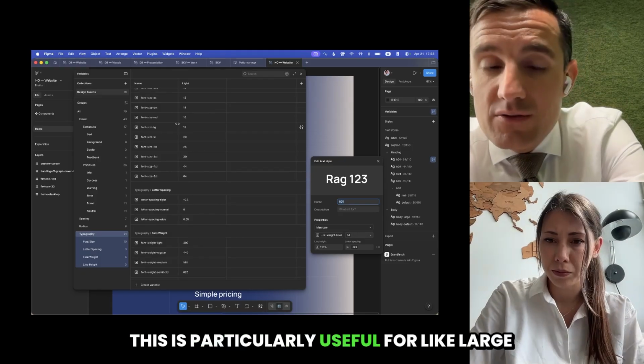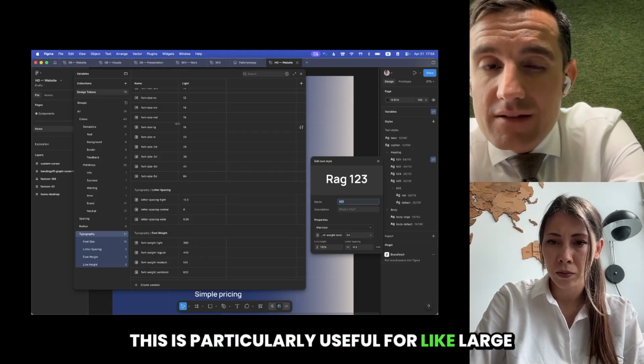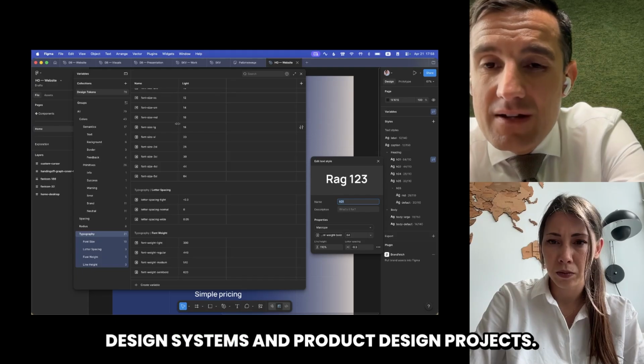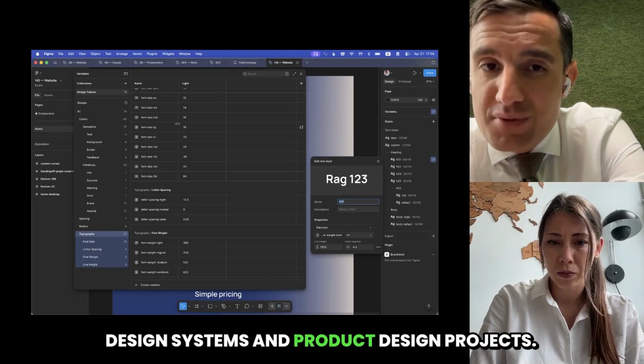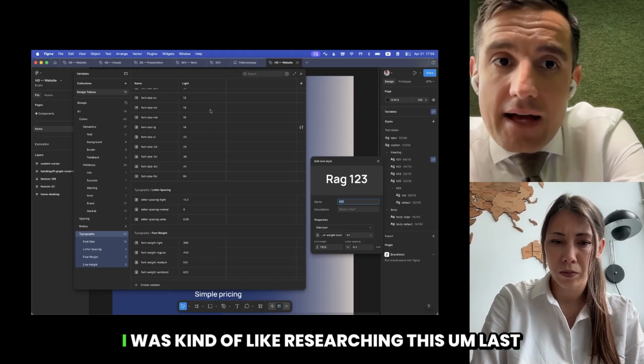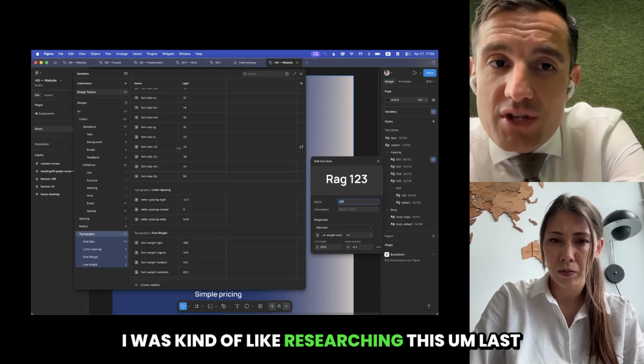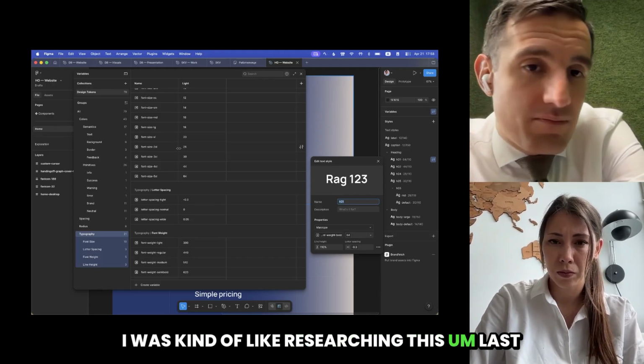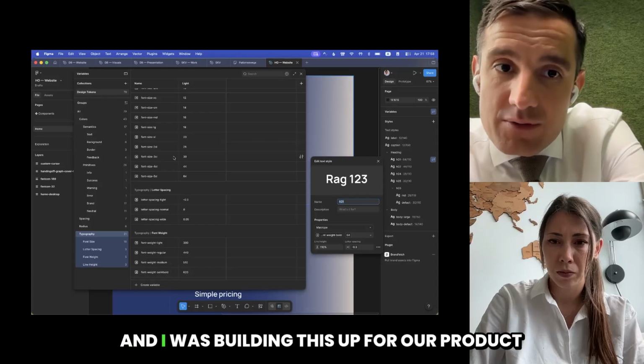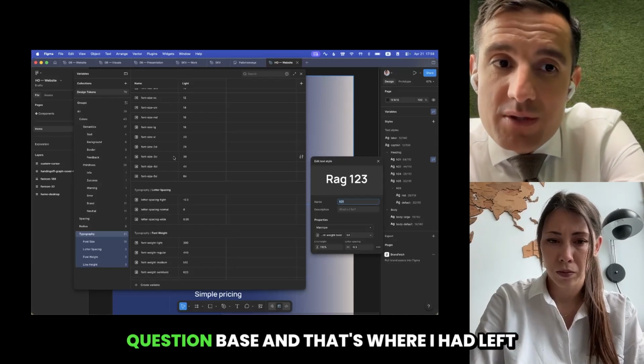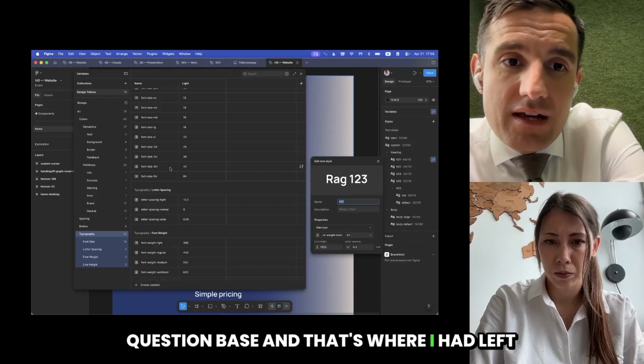This is particularly useful for large design systems and product design projects. I was researching this last year, and I was building this up for our product question base, and that's where I had left it.